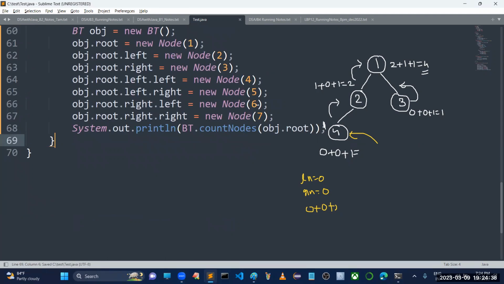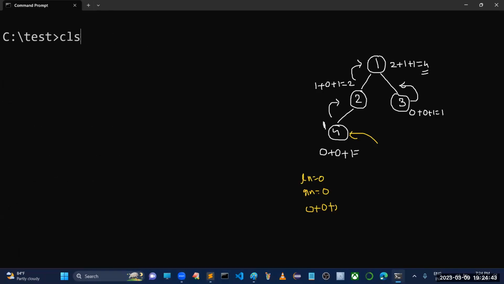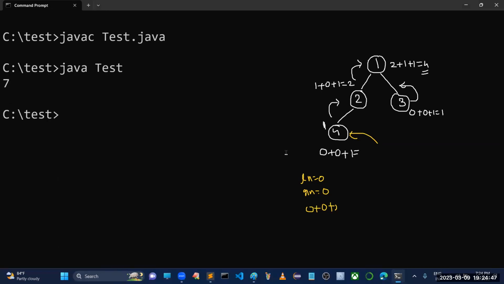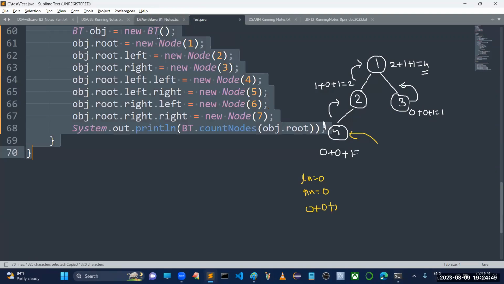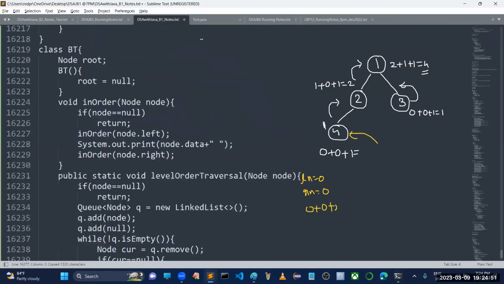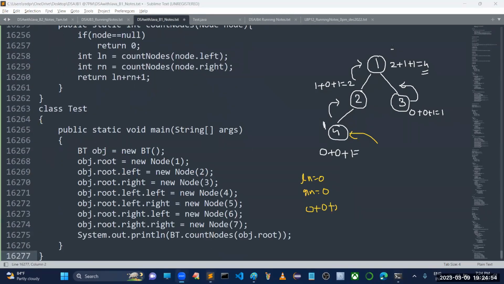In this, how many nodes are there? I think 7 nodes, right? Let me check whether we are getting that 7 as output or not. Sir, you can see we are getting perfectly how many nodes are there. Of course, it is very easy, right? How you can count the nodes.